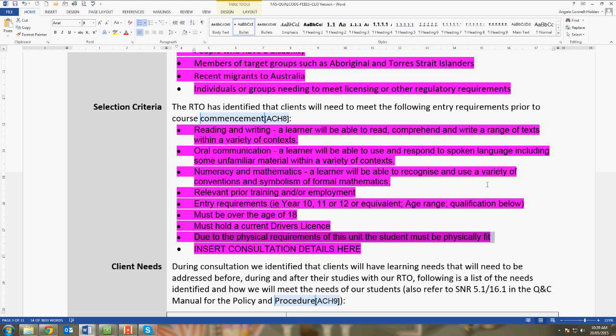And sometimes you'll get people who will turn up at the course. They could do the course, not a problem, but they can't get the outcome for it. They can't get the license outcome or the certificate because they're not physically fit. So in particular, like the WorkCover requirements for first aid. So that's some examples of selection criteria.